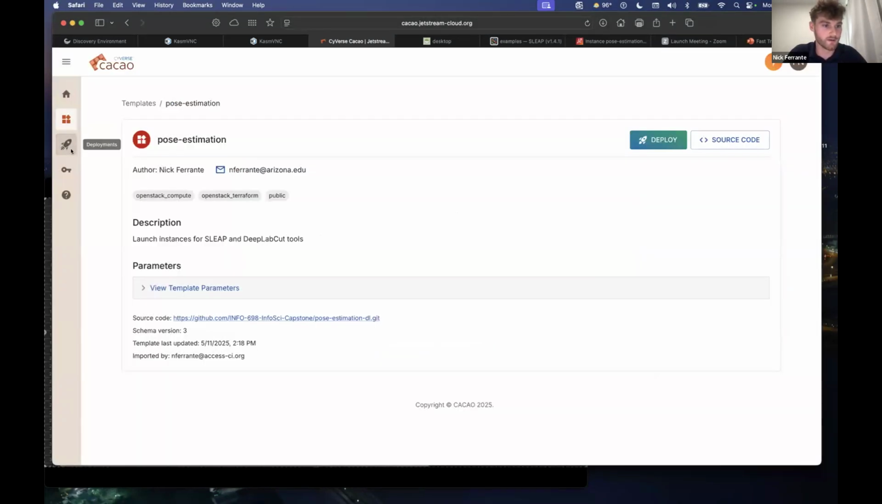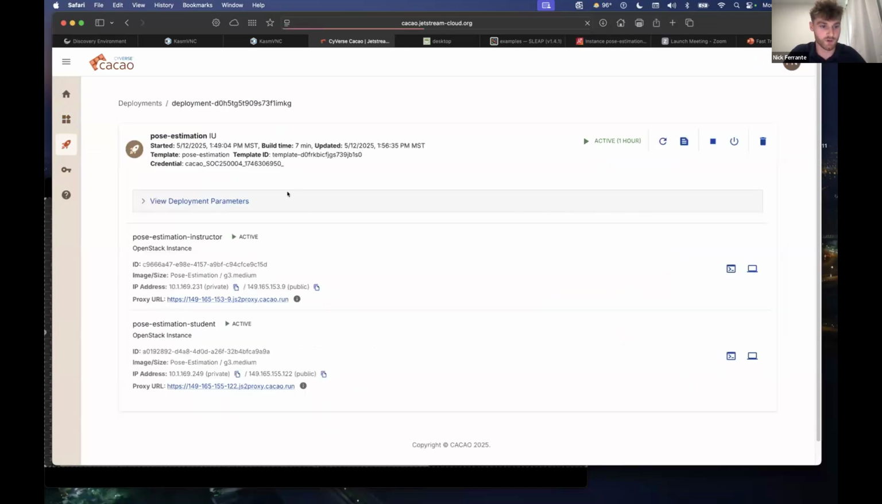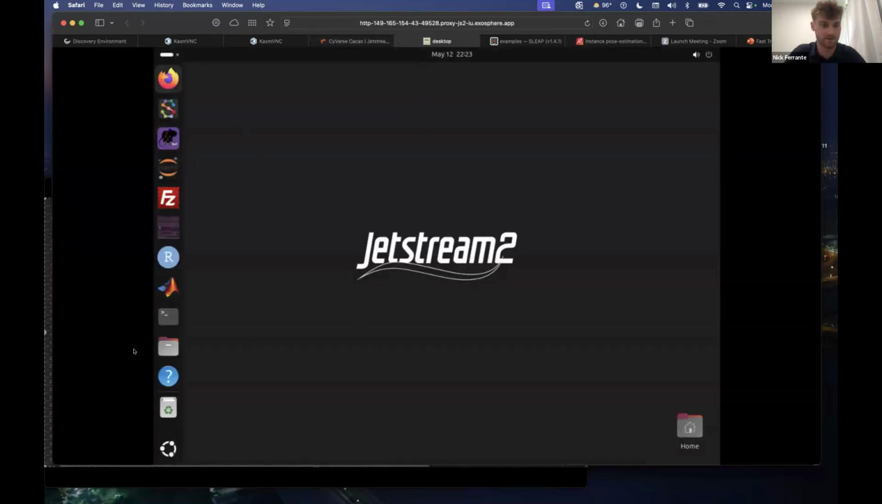Once you do that, you can go over and it will show up in your deployments, and you can see the instructor instance and then the student instances. To access the web desktops, you would just go over to the web desktop icon, and this would take you to the desktop that looks like this. So I just wanted to go back and reiterate that.